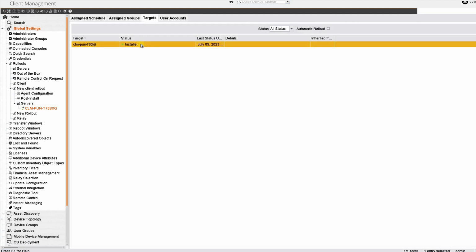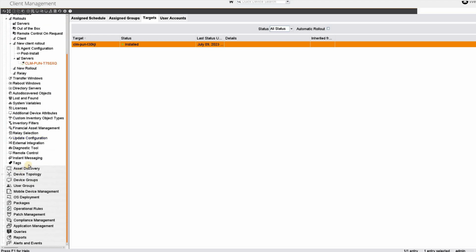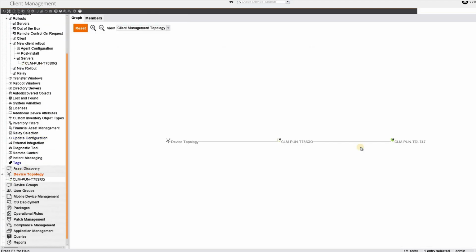Now that the agent is installed on this device, let's verify if it has started reporting to the relay that we have defined for the subnet of this device. Go to device topology and go to this relay. As we can see, this device has already started reporting to the correct relay.